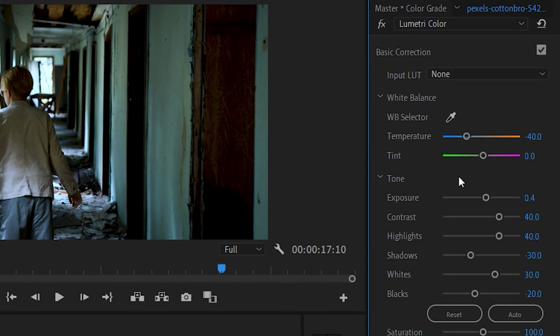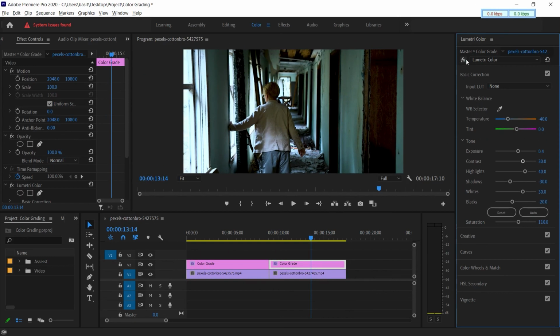So I think this is good enough. Make contrast at 30 and add some saturation to it. Now you can see here is the before and here is the after. We have changed this footage a lot.